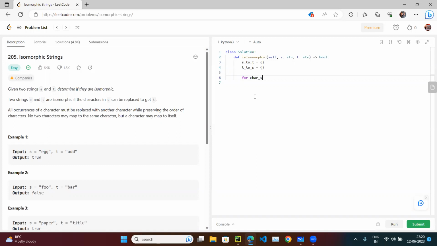You mean for character S, character T in zip of S comma T. So basically what it will do is generate a tuple. Let me show you. When we say zip of S and T, it will take the first element of S and the first element of T, then the next element of S and the next element of T, and so on. So it is going to generate a tuple basically.